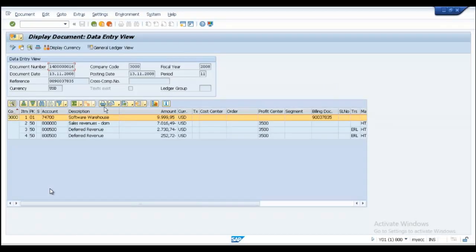Double click on the accounting document. So what you can see here is the customer. Customer has been debited with this much amount, and the revenue has been booked. This is a one-time revenue which is booked at 7016.49.